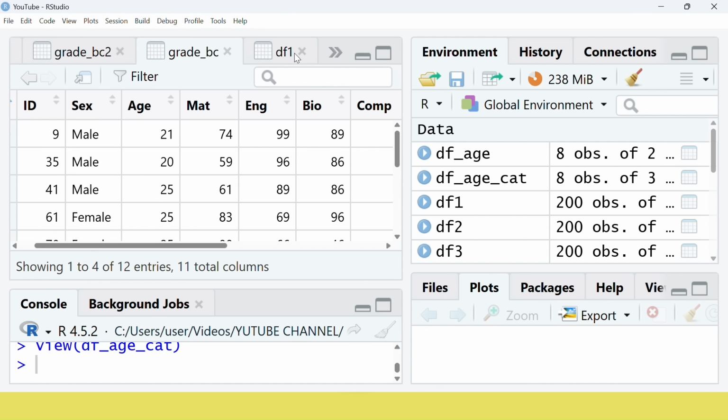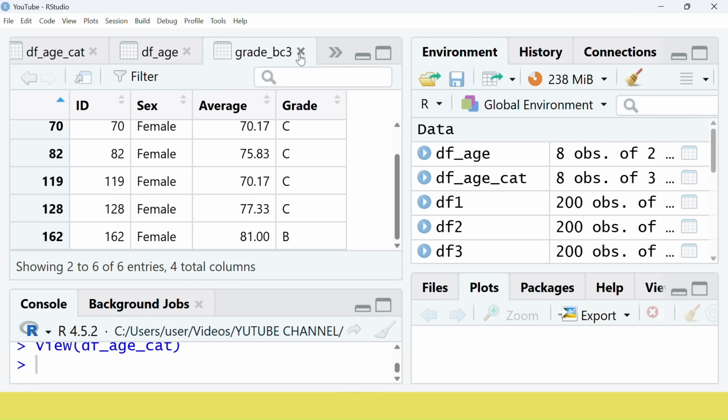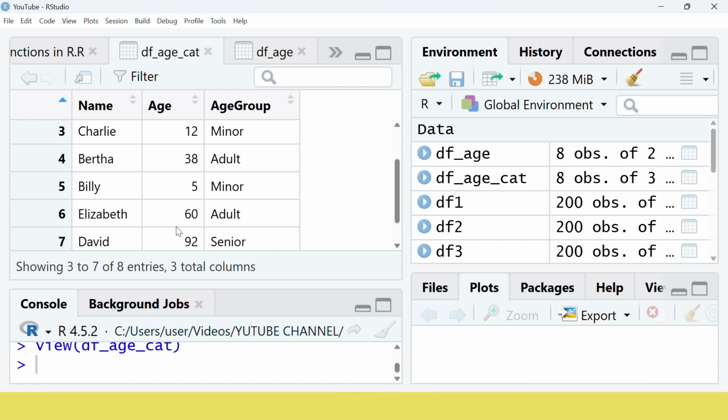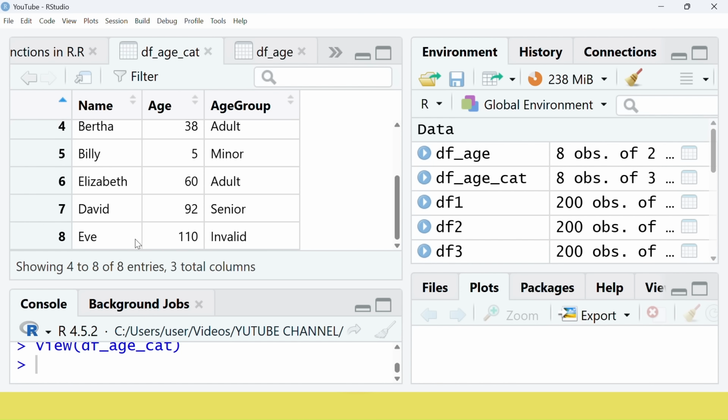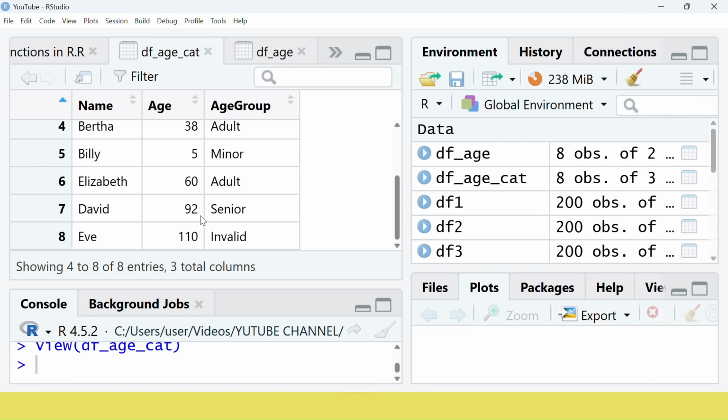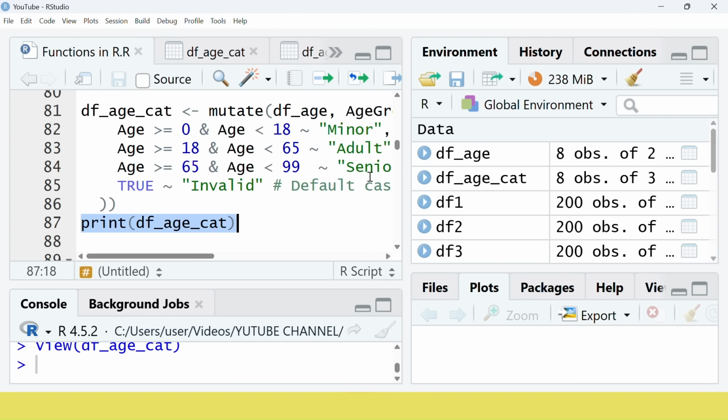Okay, let me remove some other things. Remove grade, remove. See this one. So we have got the age group. You can see that at least this one, which was negative 20, says invalid. This one is minor. This is adult. Elizabeth is senior. But if you have an age greater than 99, we said we didn't want people to be 100 years or older. So we are dealing with people up to 99. Starting from 100 going up, it will say invalid. Negatives, it will say invalid. Alright, but 5 is minor, 12 is minor, and above 18 it has done correctly. Okay, that's the case when.